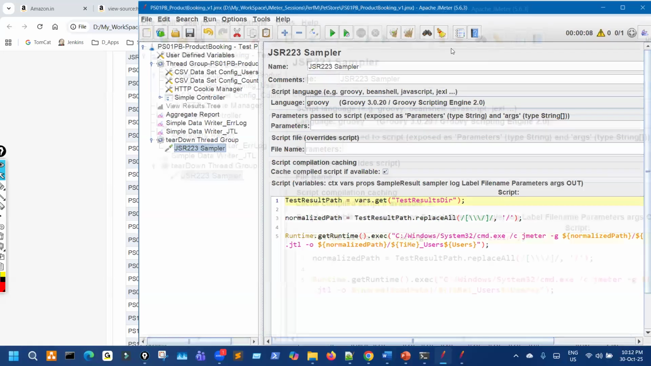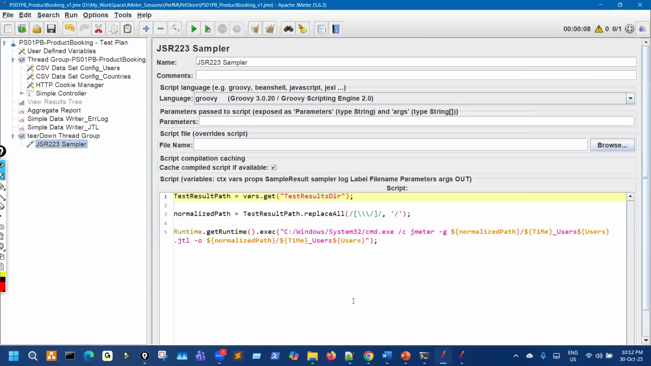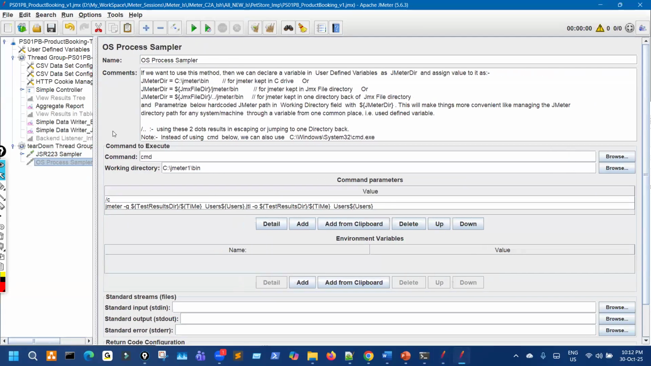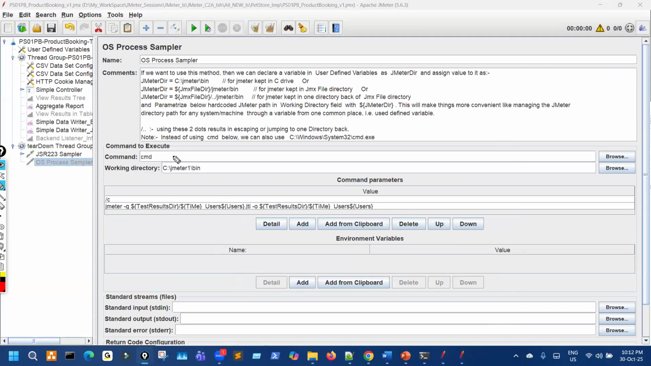And there is one more way, using the OS Process Sampler. What the OS sampler does, we can talk about later, or maybe in future I will come and discuss this. The OS sampler executes system commands, any system. So here you have to give system CMD and where JMeter is located. That path you have to give.